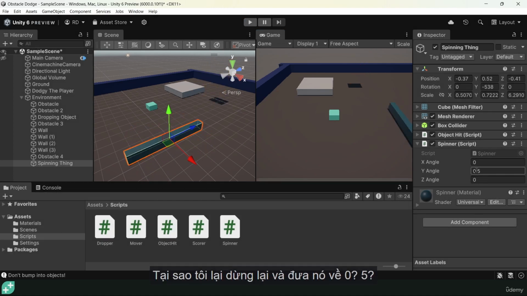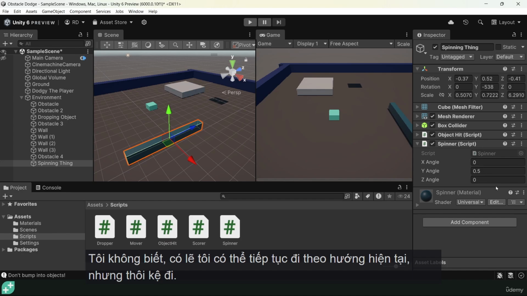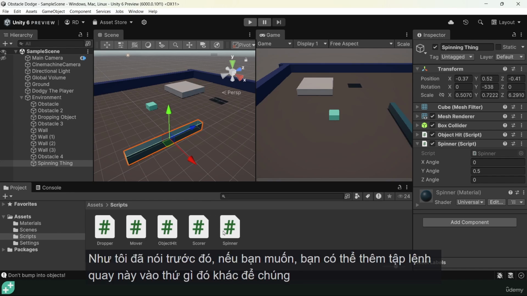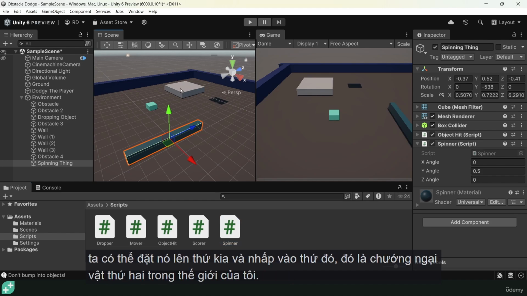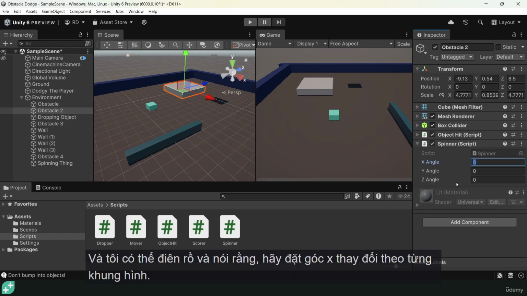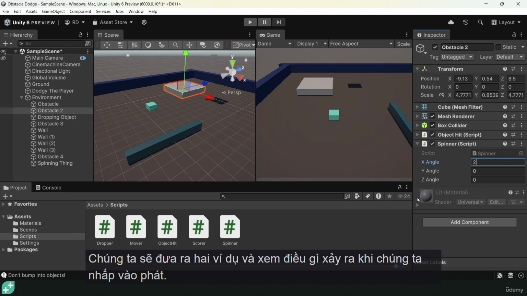Why did I stop and put it to 0.5? I don't know. I probably could have kept going where I was. But there we go. We've got it at 0.5. Save on that. That's really cool. Like I said before, if you wanted to, you could go and add this spinner script to something else. So we could put it over on that thing over there and click on that thing, which is obstacle 2 in my world. And you can see we've now got the X, the Y, and the Z. And I could just be crazy and say, let's put the X angle change per frame. We'll put that to 2 and see what happens there when we click on play.